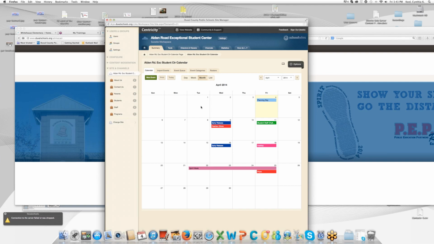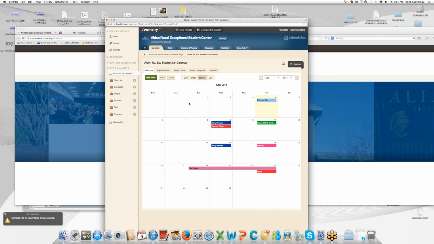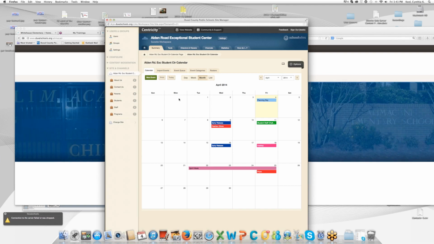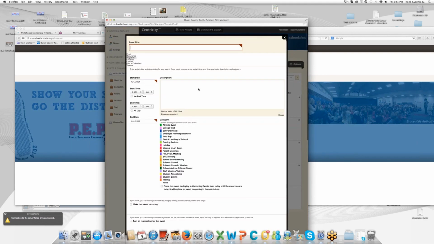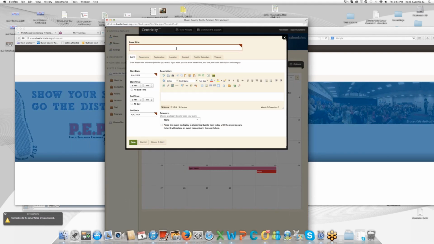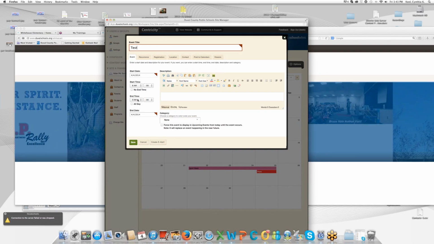So make sure that you always have something going on, even if it's just 3. But there should always be at least 5 events per month. So you would click on New Event, and then let's just give it a title. Mine's going to show today.